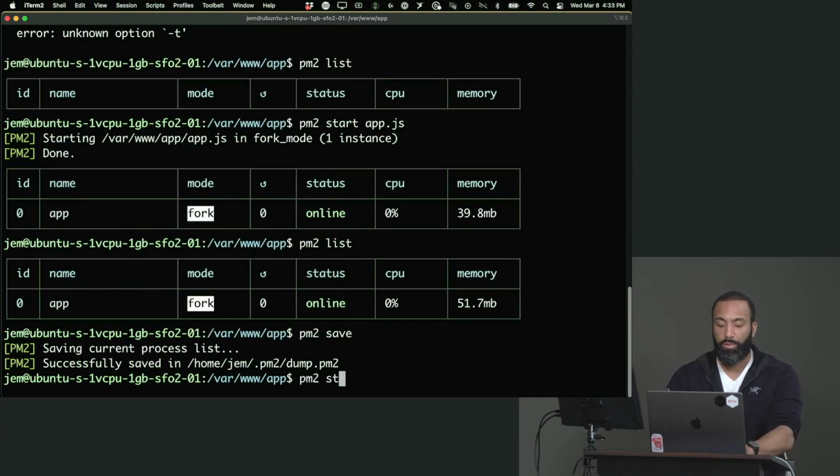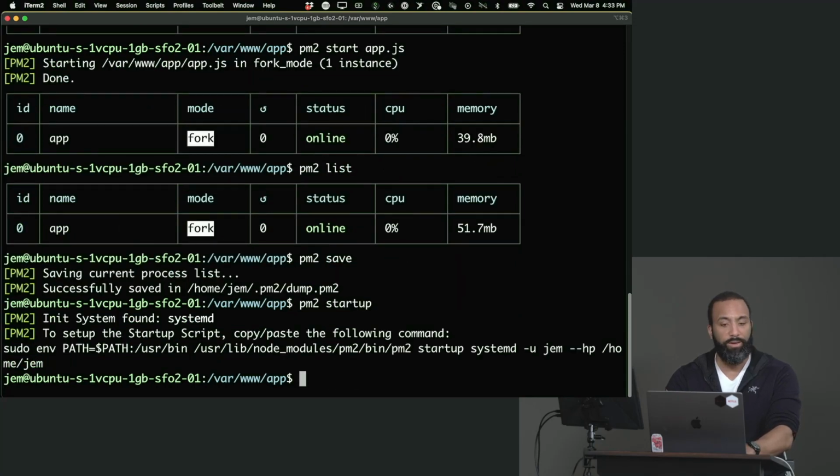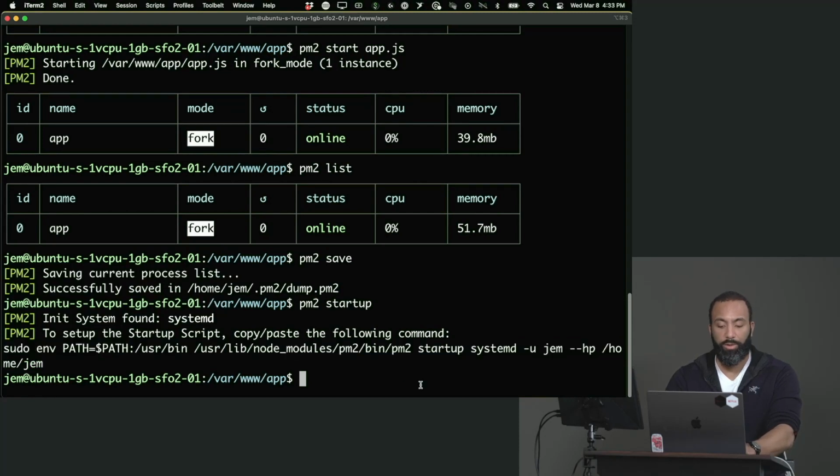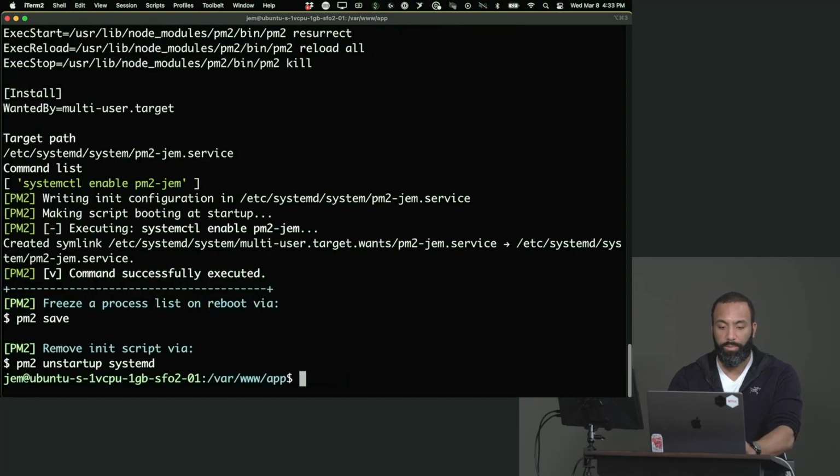We're going to say PM2 startup. It's going to give us some funky command about adding things to the path. You can just copy this whole command. And this is just adding it to the system daemon on startup. There we go. So now if our server reboots or anything, PM2 is going to bring up our node application, and it's running in perpetuity.